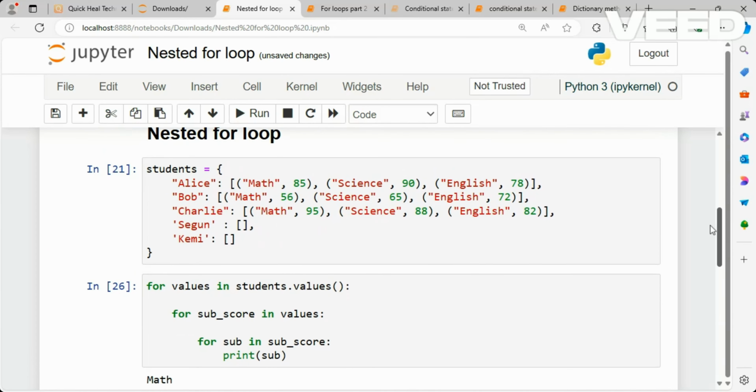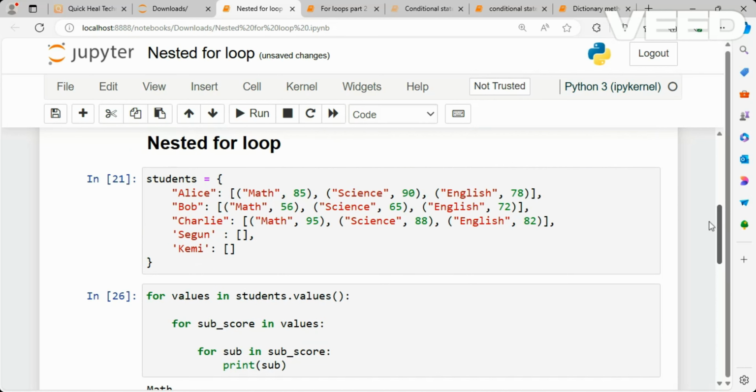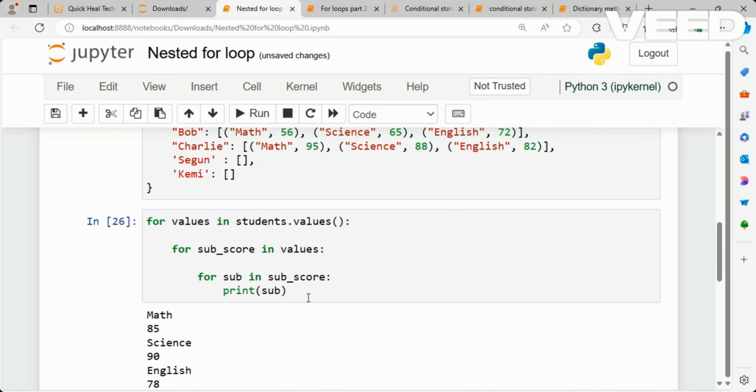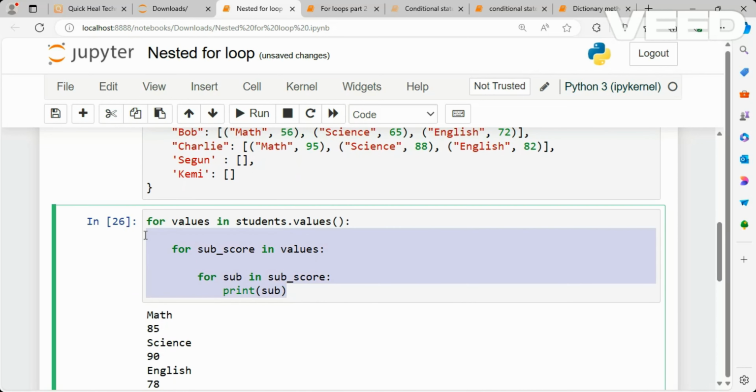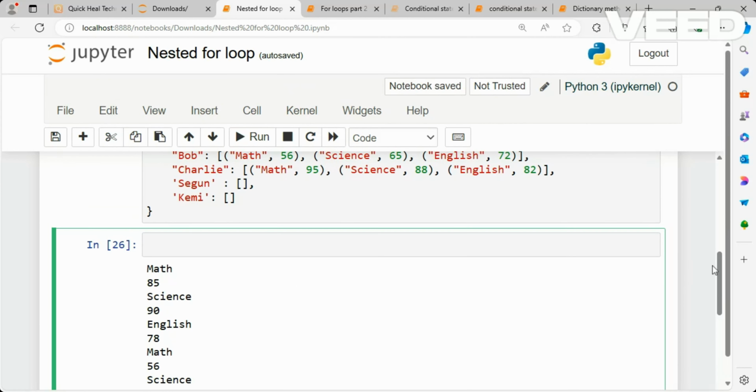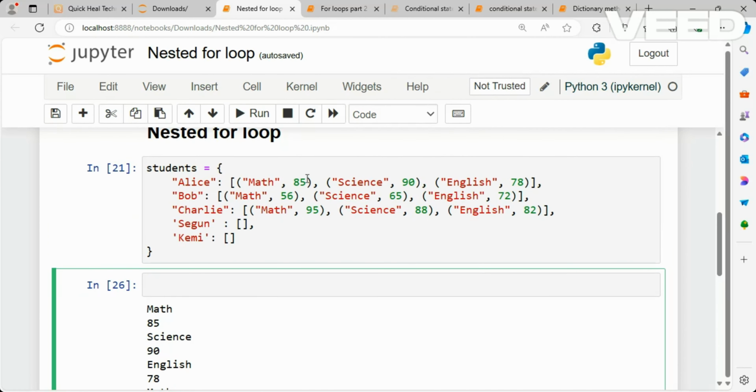However, let's quickly do a small task. What we want to do is that we want to extract all of the scores here, each of these scores, we want to extract them and put them in a list. We don't want to put the subject, just all the scores alone, like inside each of this list. So let's say score list is equals to empty list.